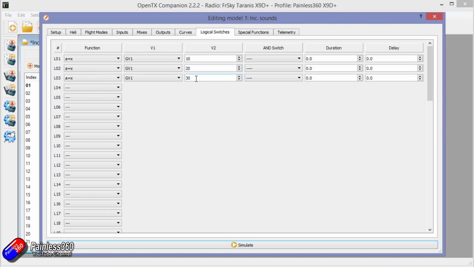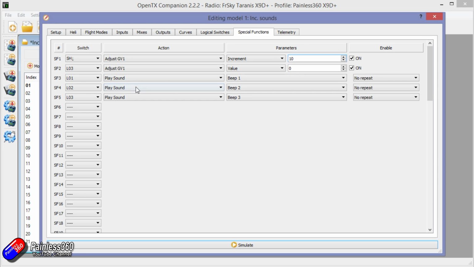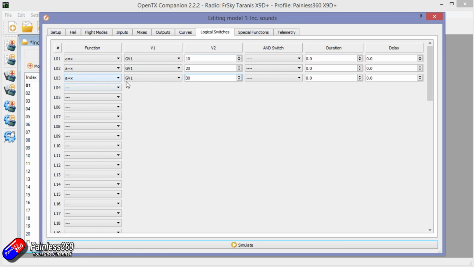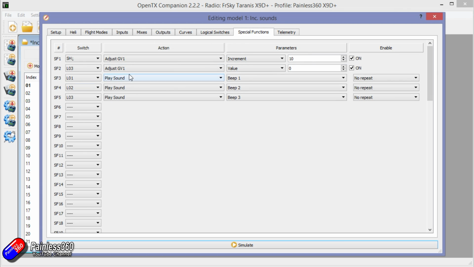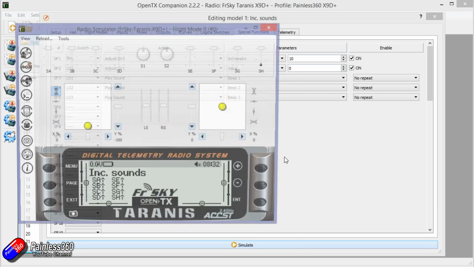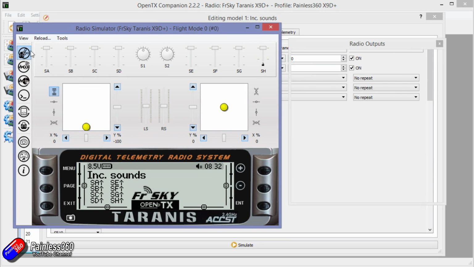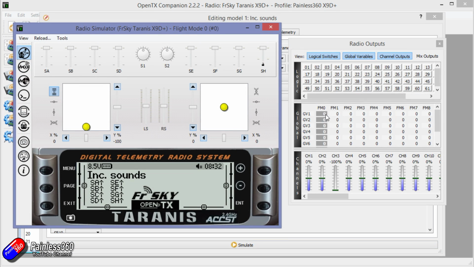Now it only is at 30 for a very short period of time, because as soon as it gets to 30 then something else happens. Because what we're saying is when logical switch 3 is activated, and logical switch 3 again is when the value equals 30, then adjust global variable 1 back down to 0. Basically just keep going round and round in circles, and that's how I can keep your eye on global variable 1 and the logical switches every time.